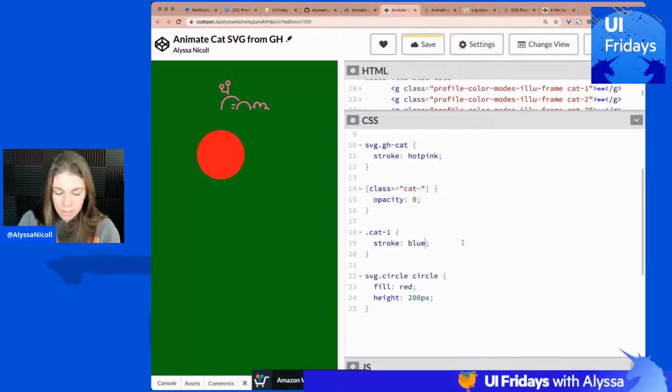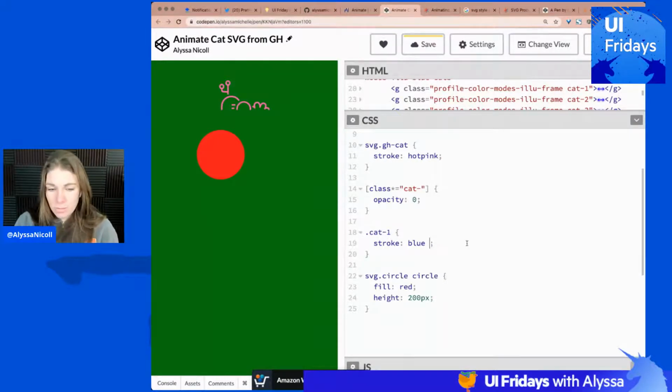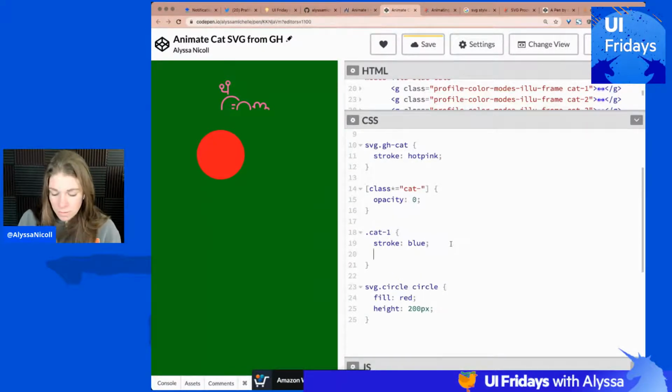What I'm worried about is specificity. I think that's our problem. I think that's why we are still not seeing a blue cat. Oh, it's because I didn't reset the opacity. Why am I so special? We have to reset our opacity. Okay. And actually, we could just leave.